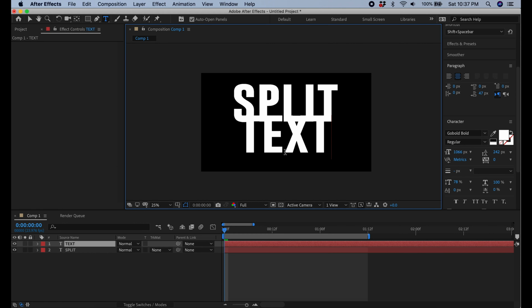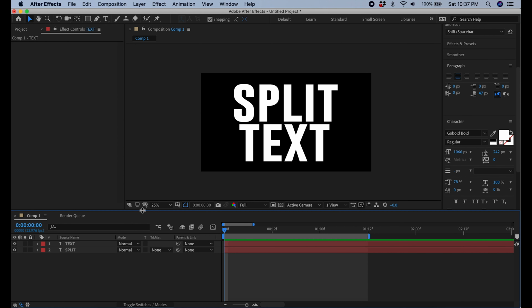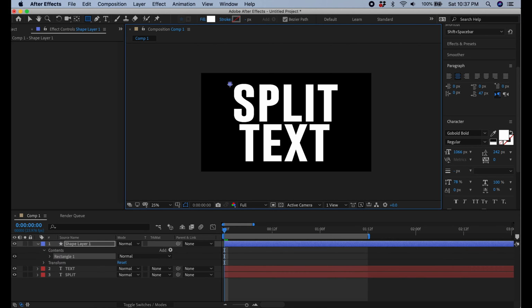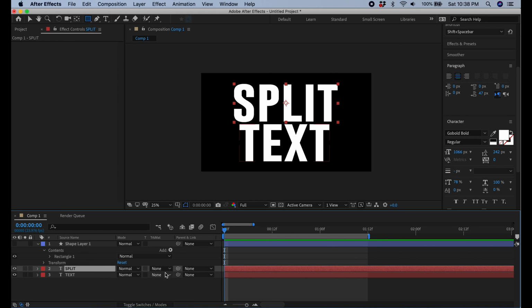Now I'm going to type out text and put it below. Next I'm going to make sure both my text layers are not selected. I'm going to go up and click my shape tool. I want to turn stroke off and make sure the fill is on. It doesn't matter what color fill you use. Now I'm going to draw a shape layer box over the word split, and I'm going to reorder my layers here so split is the next one down. Then I'm going to go into the alpha here and select alpha matte, and you can see that split stays there.